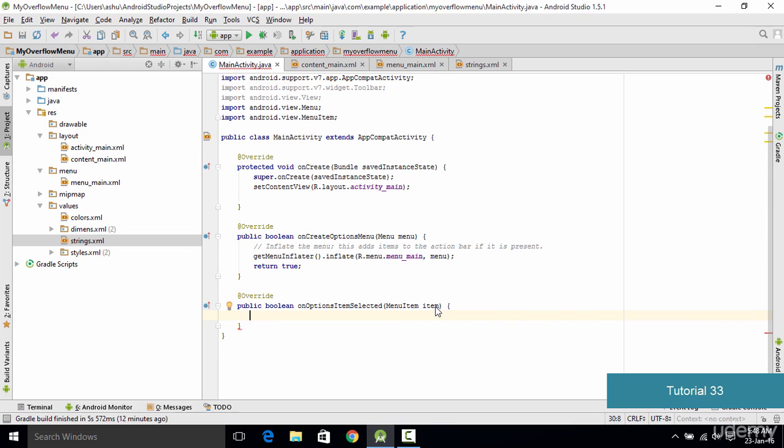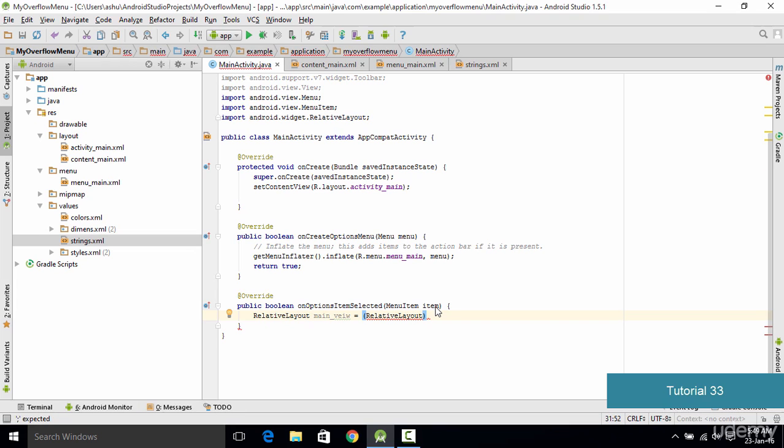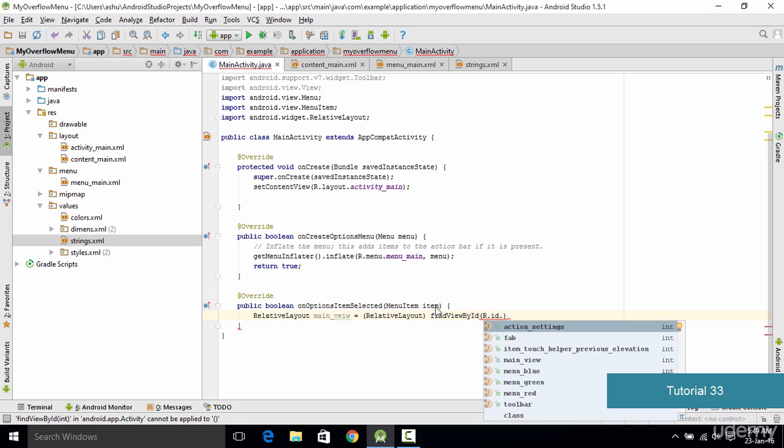So the first thing we'll need to do is, as we are going to change the color of our layout, we get a reference to our layout, so we type RelativeLayout as that is a relative layout, then we give it some name. So let's say the name of our relative layout is main_view, so we type main_view, then we typecast it to RelativeLayout, and then we get the reference by ID, so we type findViewById(R.id.main_view), as the ID of our layout is main_view.